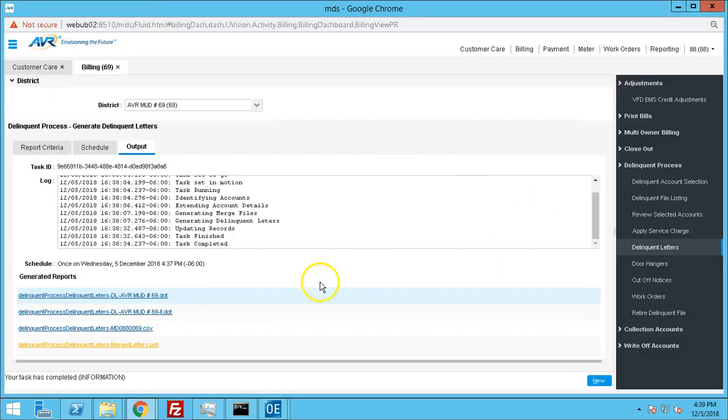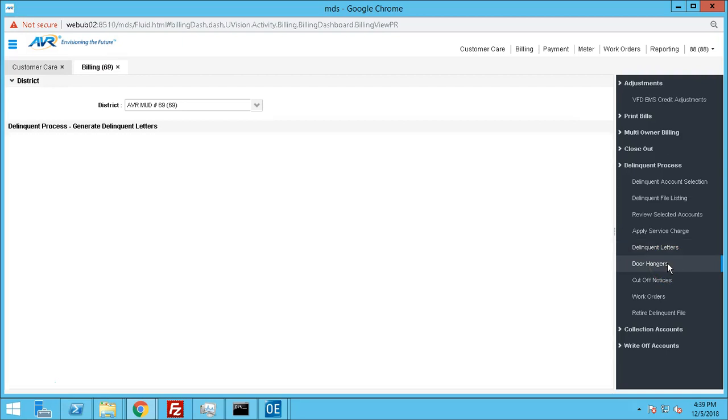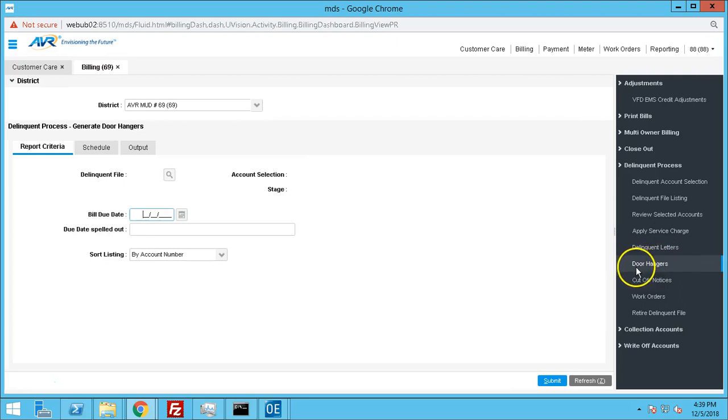Let's minimize this. All right, the next thing will be to actually do my door hanger. Before I get here, there's usually a charge that goes with this, and working a list. Between the time that I send my delinquent letter and getting ready to send door hangers, people have already made arrangements with the office to pay later, or people have already paid.